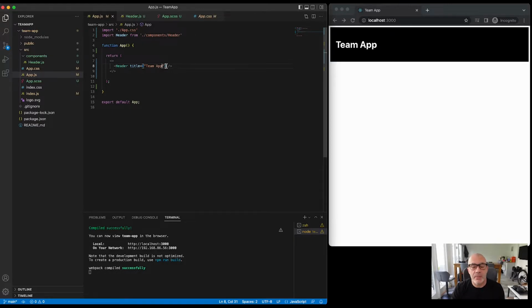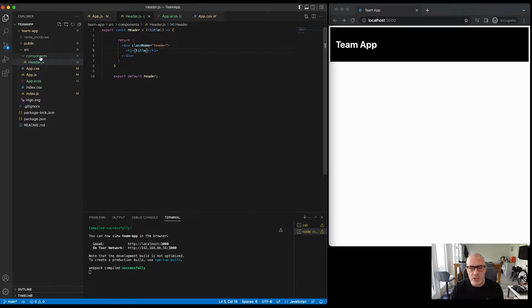So hopefully all of that makes sense, but just to cement that knowledge, we'll go ahead and create another component, and we'll call it team member.js.